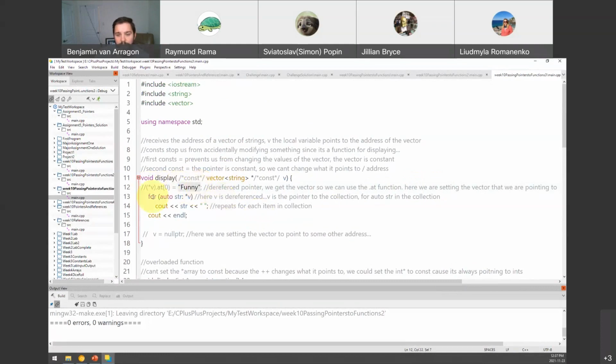And then I can also loop through using my for loop here, with the auto keyword. So it's going to automatically detect that it's a string, and it's going to do a for each, basically. So for each string in my dereferenced string vector, it's going to dereference it and print out the str object in that collection and repeat for each item, right? So it's a range-based for loop.